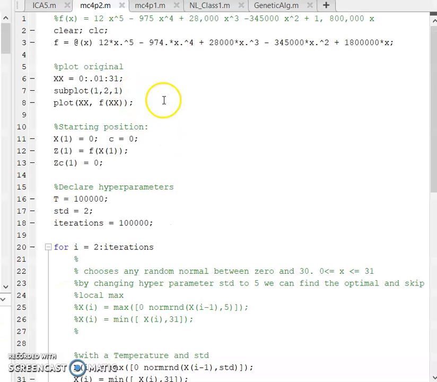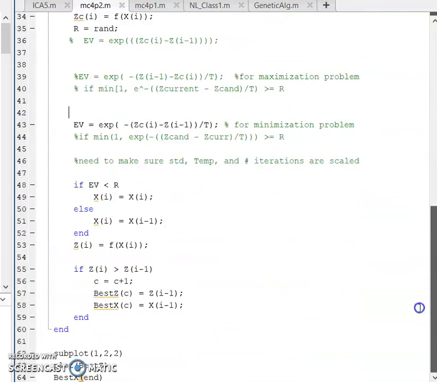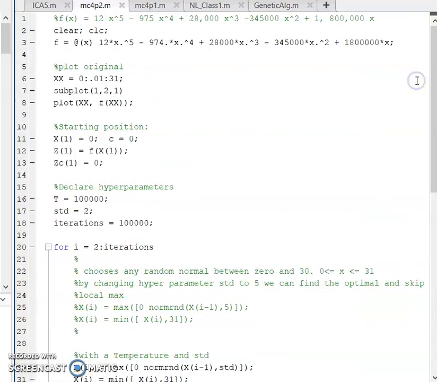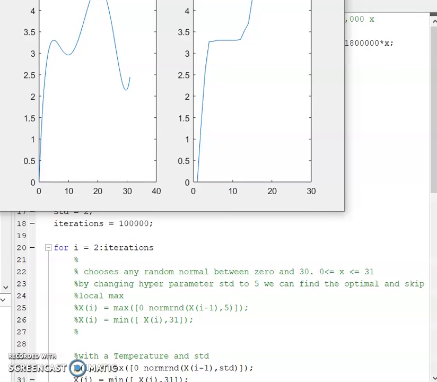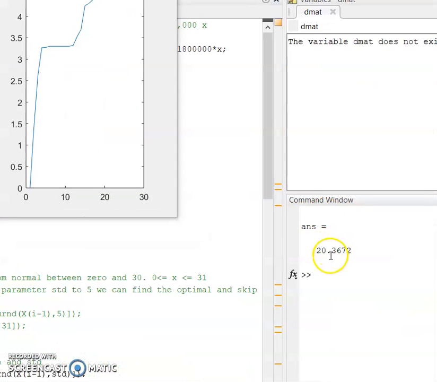This is what it looks like when it's implemented into MATLAB. I'm going to go ahead and run this, and we're going to see our answer. Okay, so we have our graphs here. You'll see that once it gets to 20, it levels off. There's 20 over here. And then over in the command window, we have 20.3672.